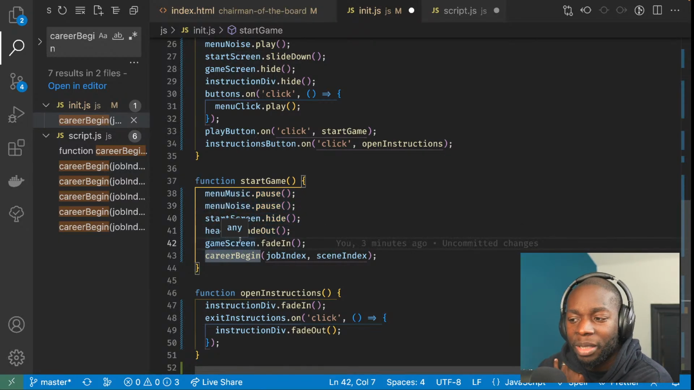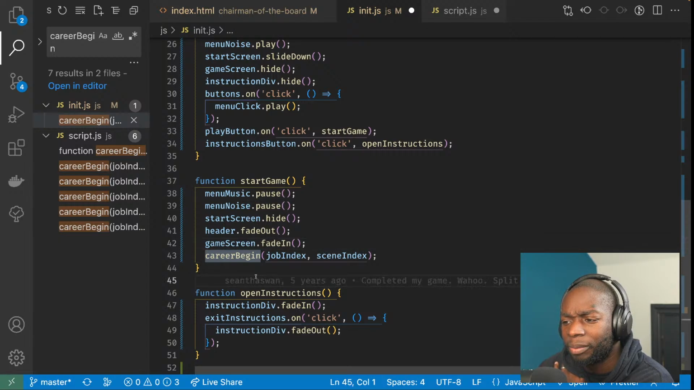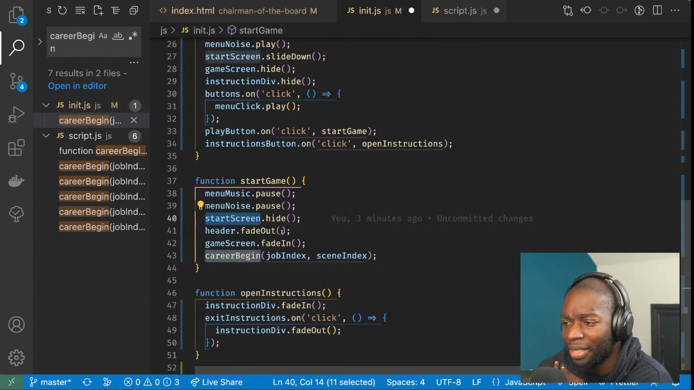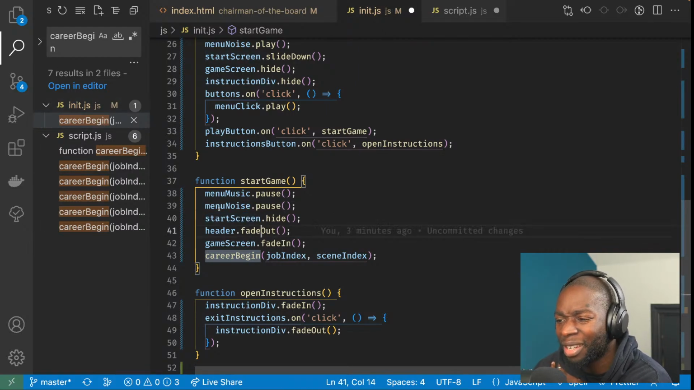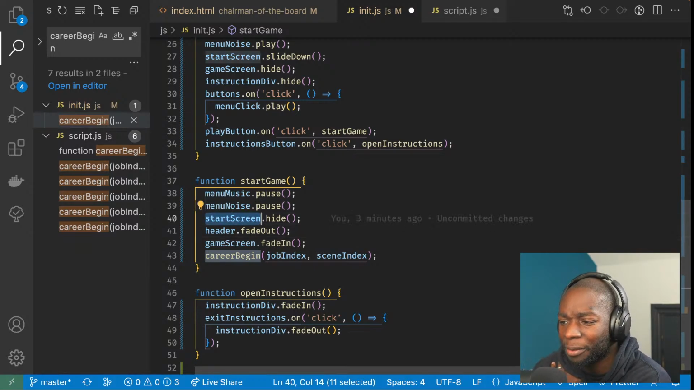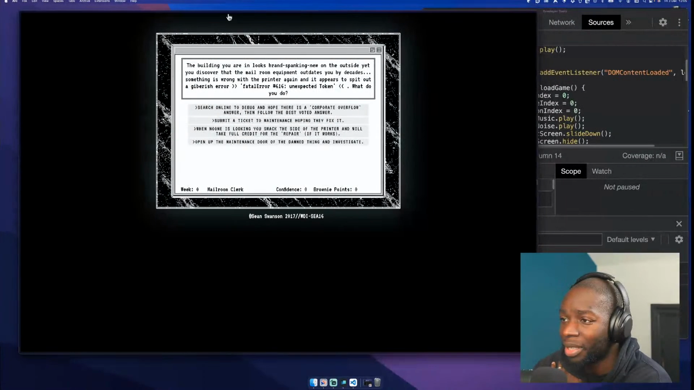Yeah, this is very similar to a game engine way of making a game, which makes sense. So the start screen is like a scene for the start. Maybe it should have been its own HTML page. I don't know. It's not that big of a deal. Yeah, it could be like this. So it hides the start screen, hides the header, which I guess is the main thing at the top.